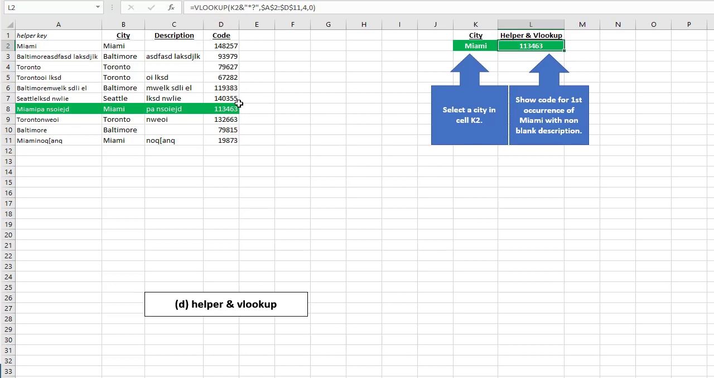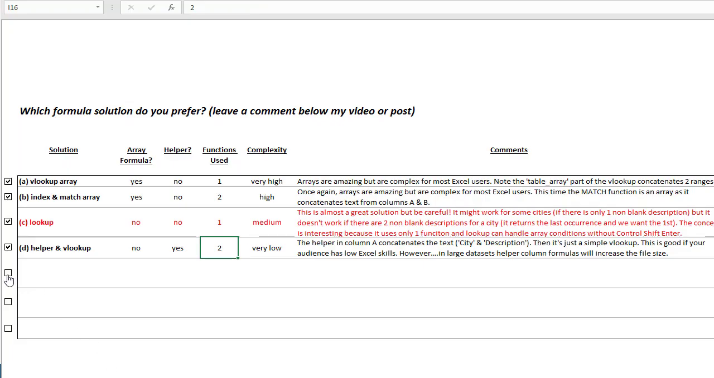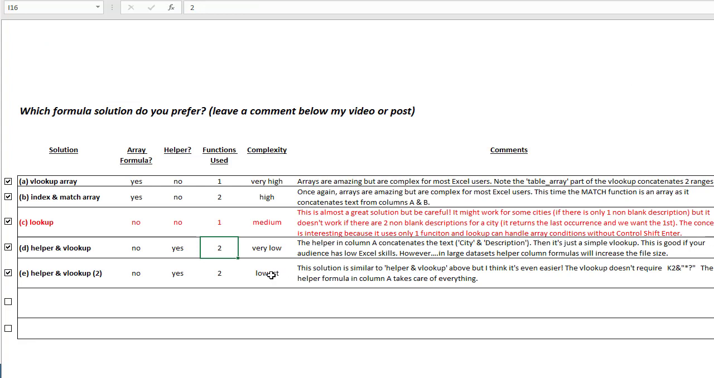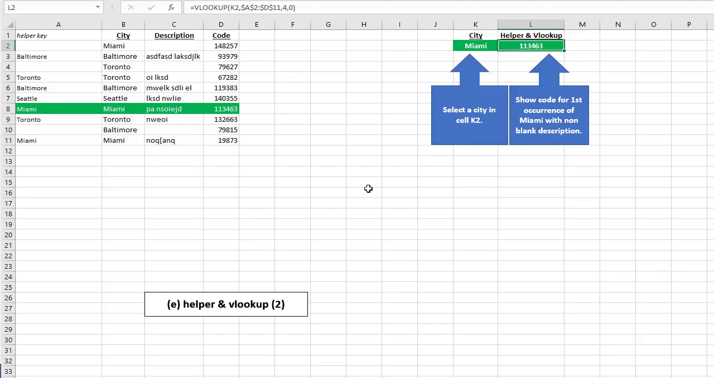So this one is, I would say, if you have someone who is just starting out with Excel, this is good. But here's what's even better. This solution, I almost didn't think of this. This is the lowest complexity. I would say use this one to help people who don't want to spend many hours learning about arrays. Let's go over and look at this one.